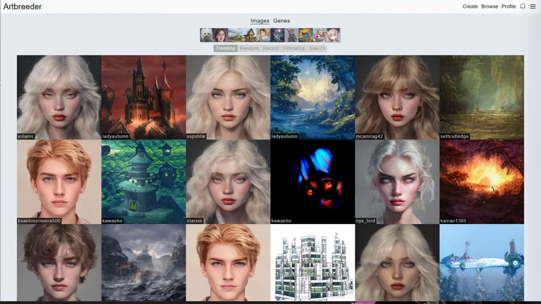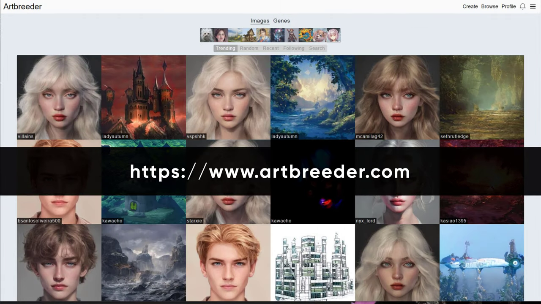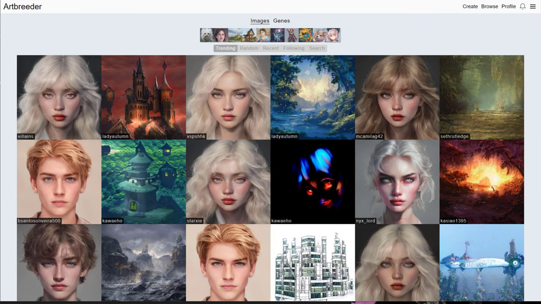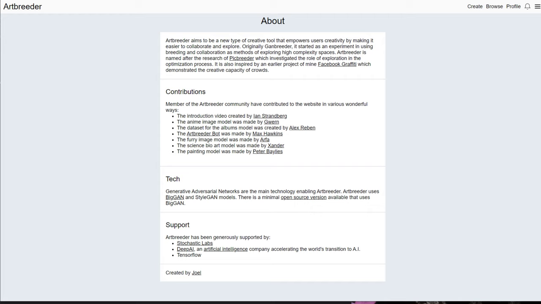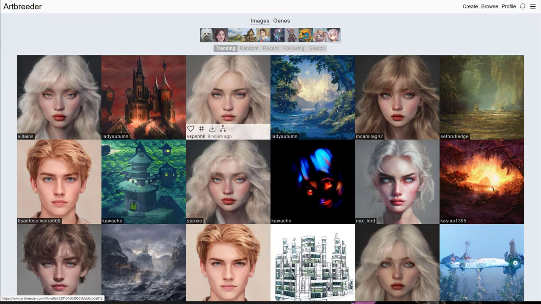So first off, ArtBreeder, let me walk you through their website and what it does. It's actually super straightforward. You can read more about ArtBreeder and their services on their website. But it essentially just uses artificial intelligence to allow users to cross-splice images together, or what they call the process breeding. It works not only on portraits, but photos, landscapes, as well as animals. In our instance, we will only be touching on portraits.